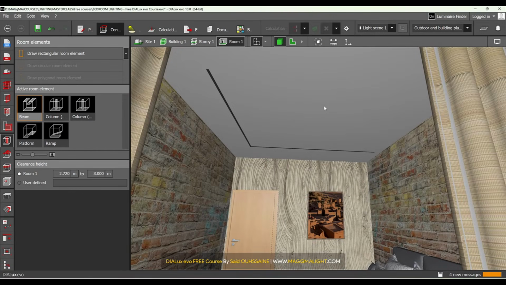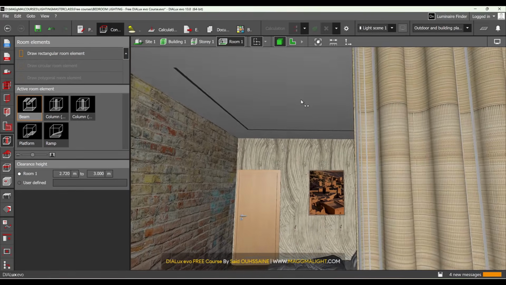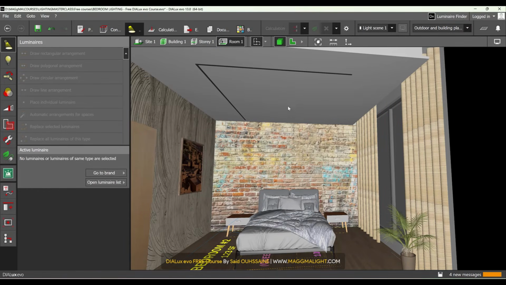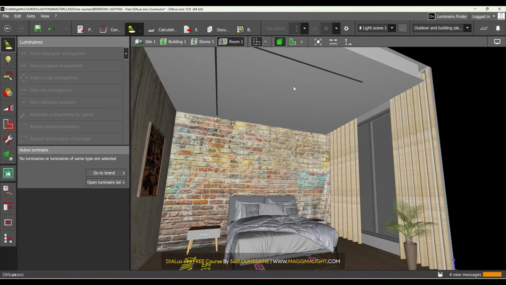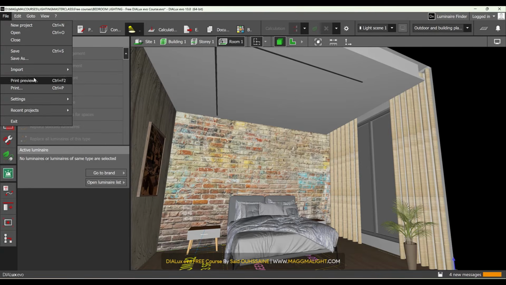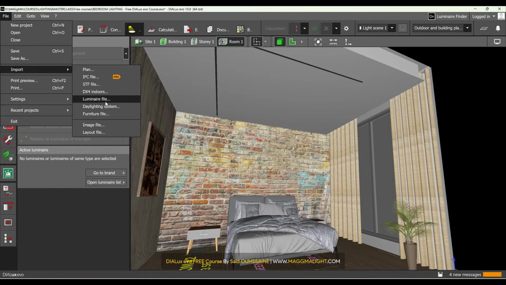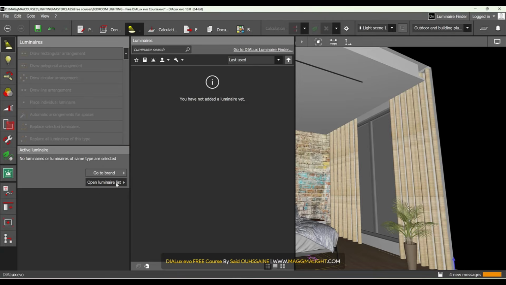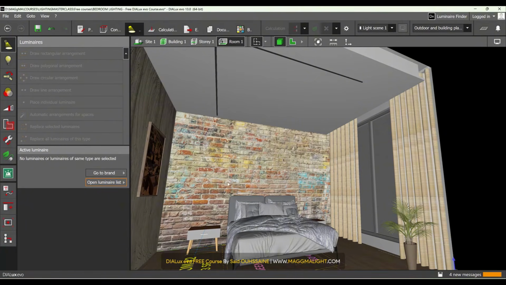To use a luminaire in DIALux evo, it should have its photometrical data, and that data is contained in IES, LDT, ULD, and GLDF files. We have said that for general lighting we will be using a suspended luminaire somewhere here. To import it, we have several ways to do so. You can either go to File, Import Luminaire file. We can drag and drop it. We can come here to Open Luminaire List, then click on Import Luminaire file. I mean, a lot of ways to do that.